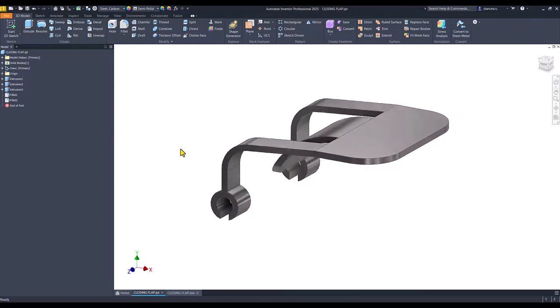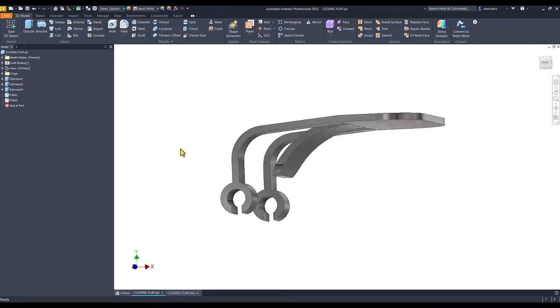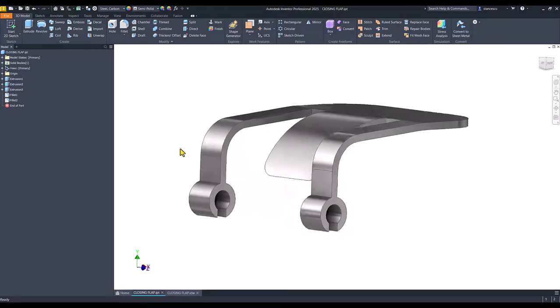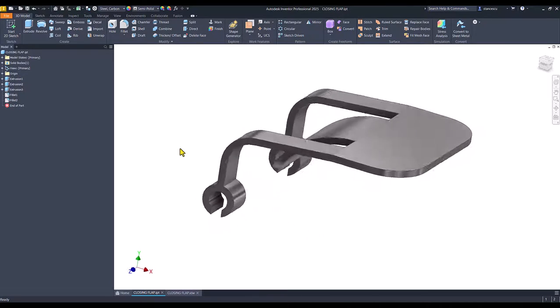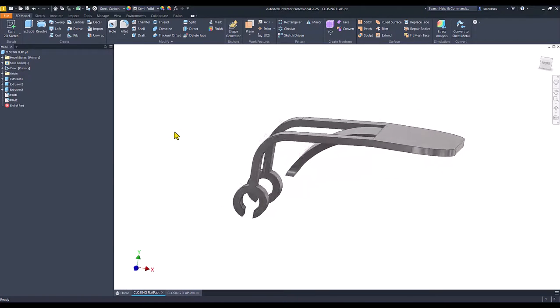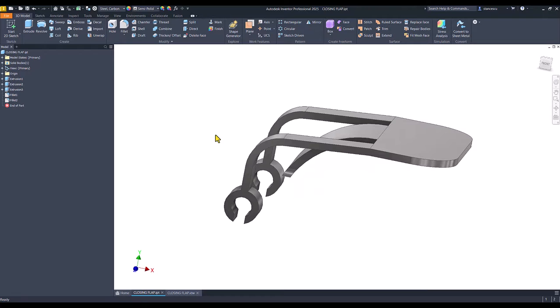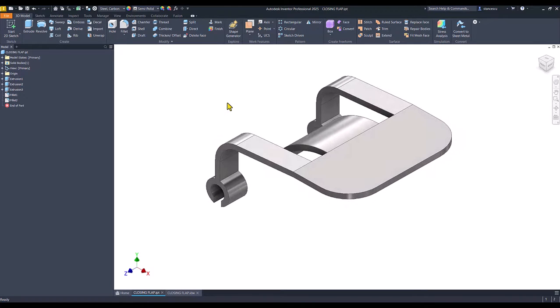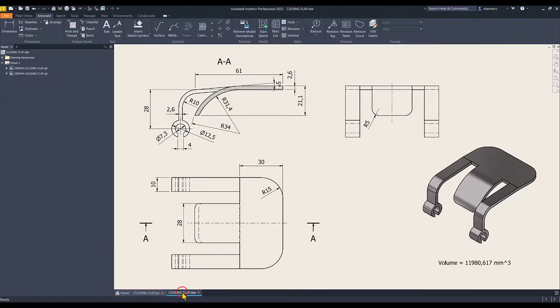Hi my friends, today we model this part. It seems to be a sheet metal part, but there are some features and I didn't use the sheet metal template but the normal template. The name is closing flap and the drawing is here.